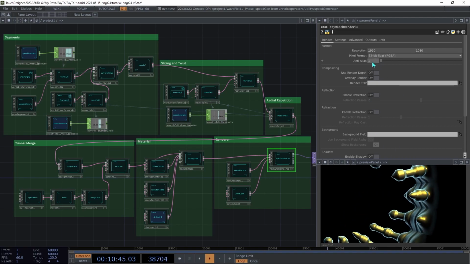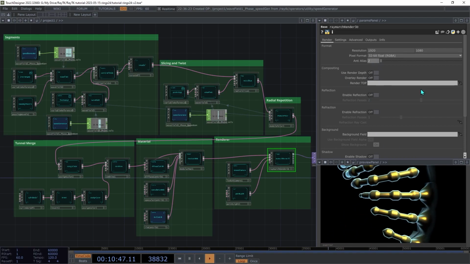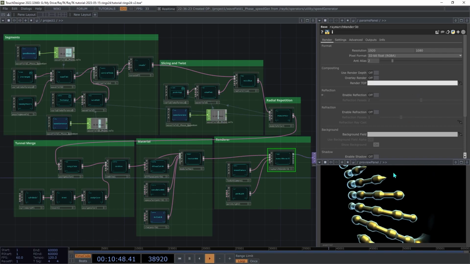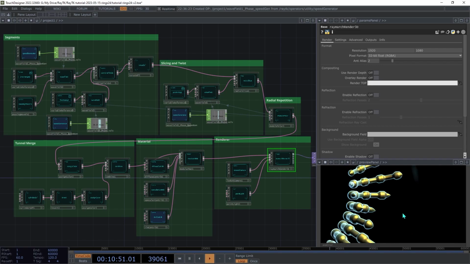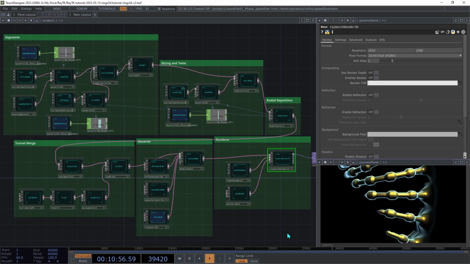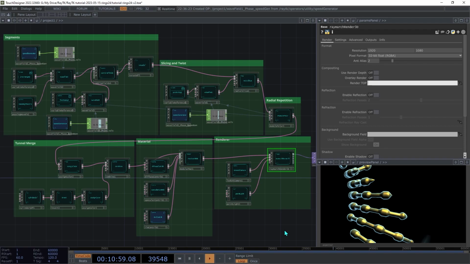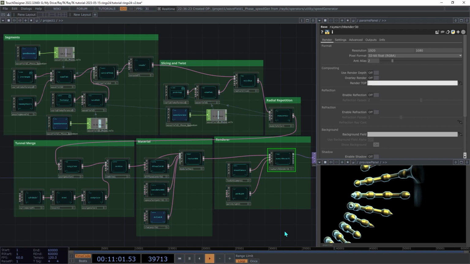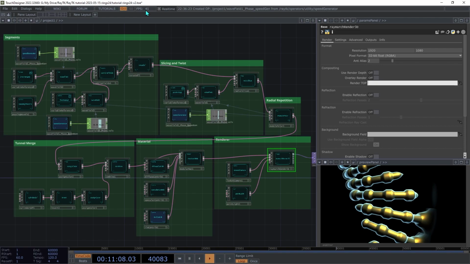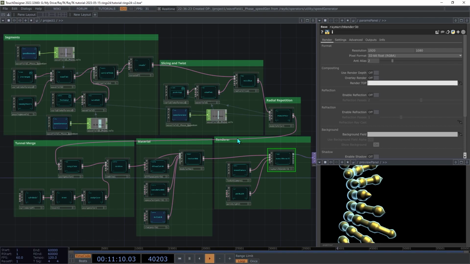So let's try that. Increase the anti-alias to 2. It's going to stall briefly while it recompiles the shader. Now you're likely going to notice a pretty significant drop in frame rate. That's because our renderer is now doing twice as much work as it was before. If you have a really powerful GPU, this might not be an issue, but at least on the 3080 that I'm using, it's a problem. So let's switch it back to 1.